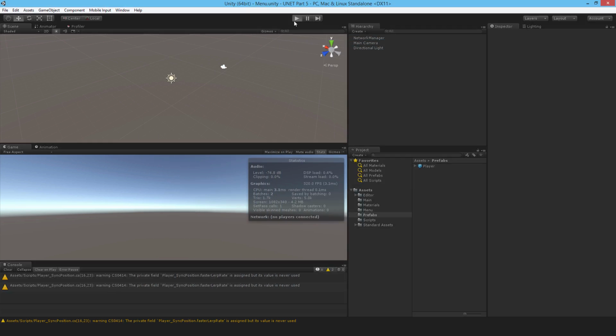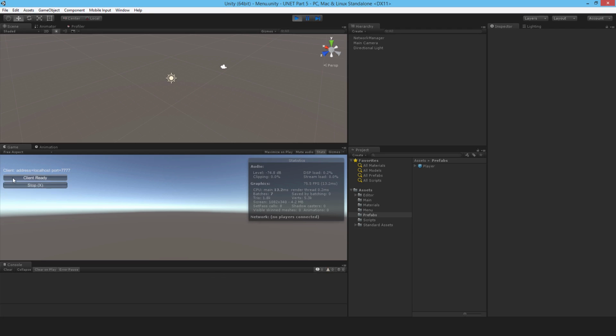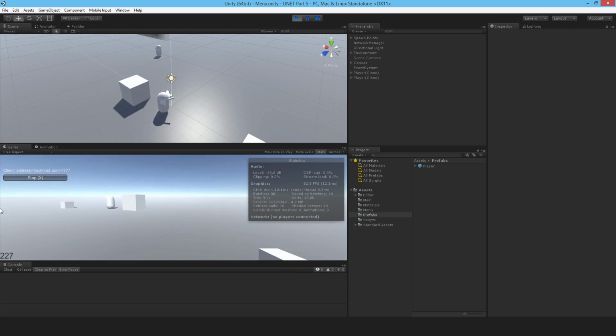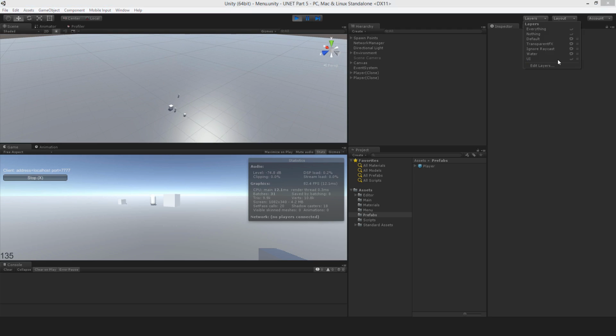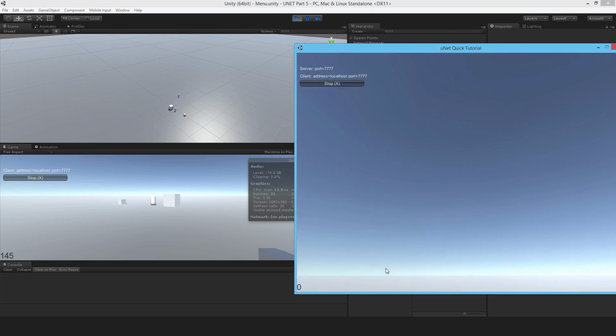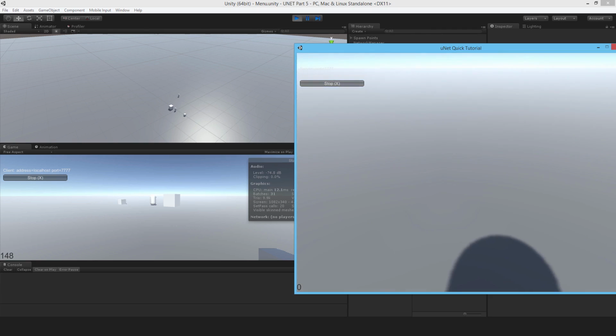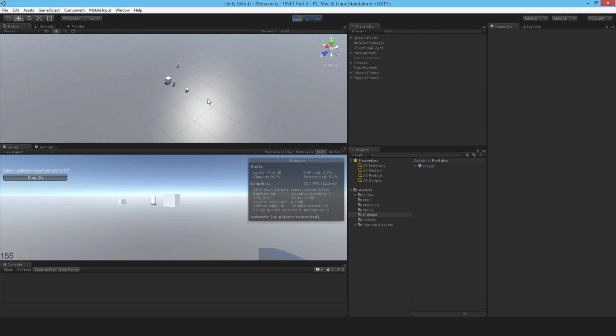Get a game running. Get a client in. All right. Just move out a little bit. Oh, and if the UI is in the way, you can just go to layers and turn it off, and turn it back on when you need to edit it in the editor. It only affects the editor. All right. So, oh, oops, I think I moved out a bit too far.